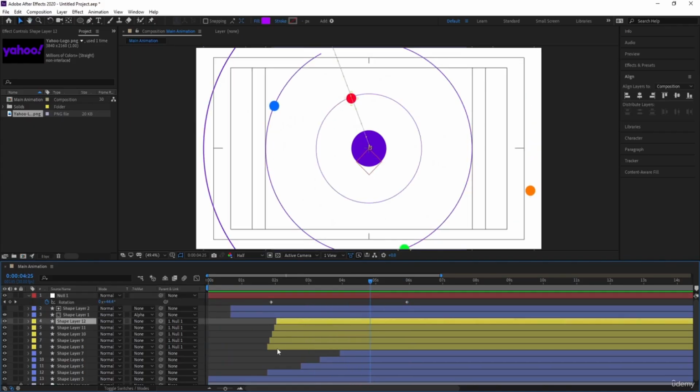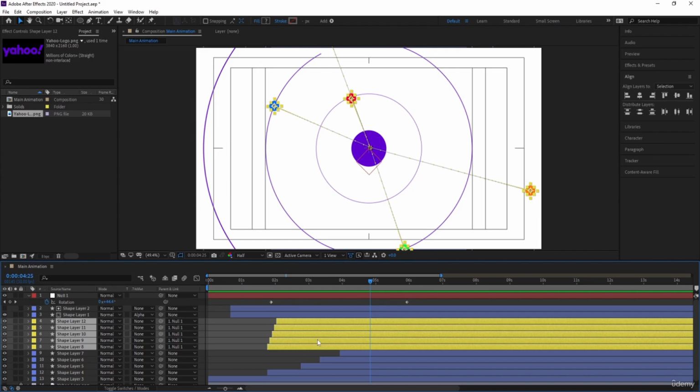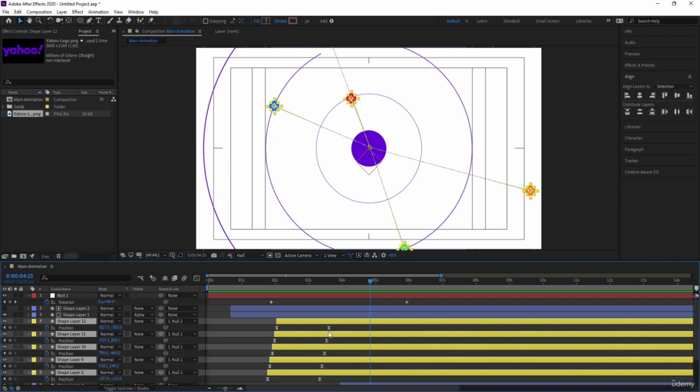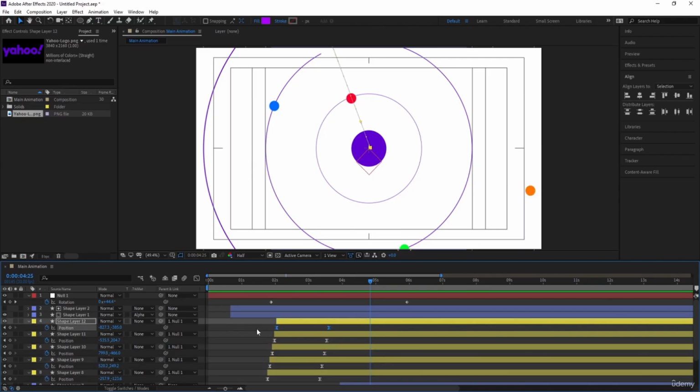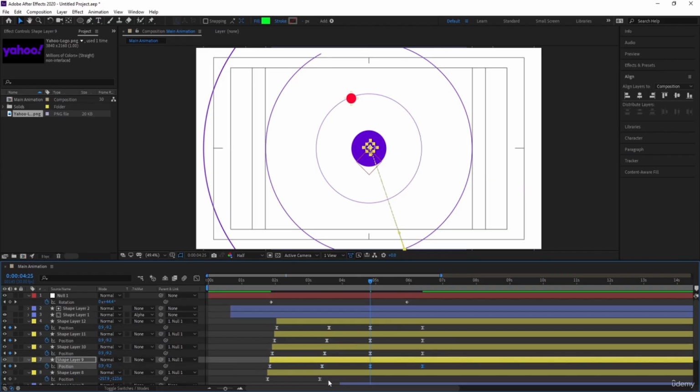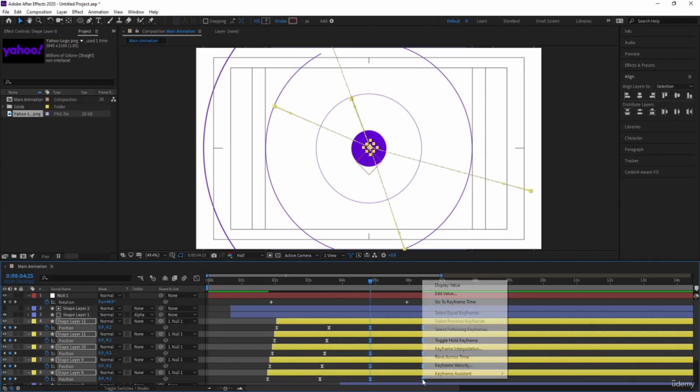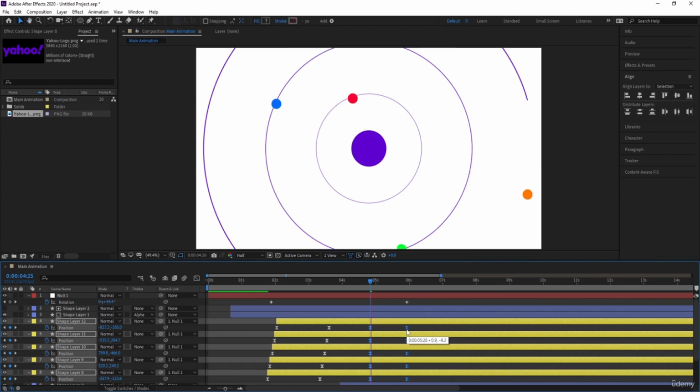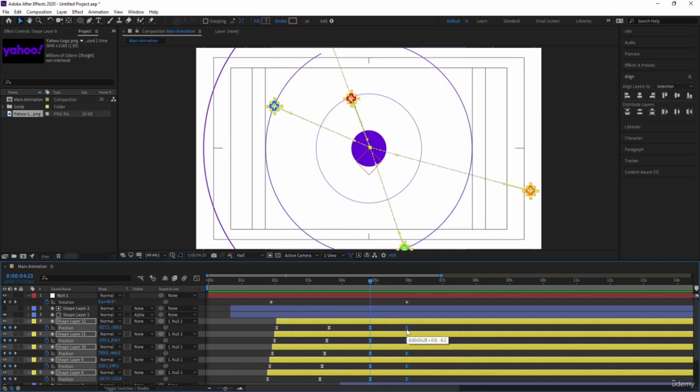Now I'm going to select all of this stuff over here and hit U, and now I'm going to copy this keyframe, hit Ctrl C, Ctrl V. So basically we are copying the keyframe. Select those keyframes, right click, go to Keyframe Assistant and Time-Reverse Keyframes, and hit F9, and by holding Alt I'm going to reduce the duration up to this. Okay, so they will come like this.